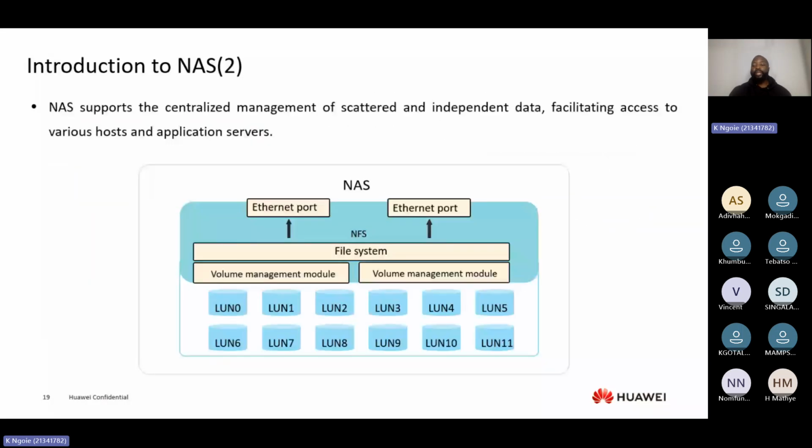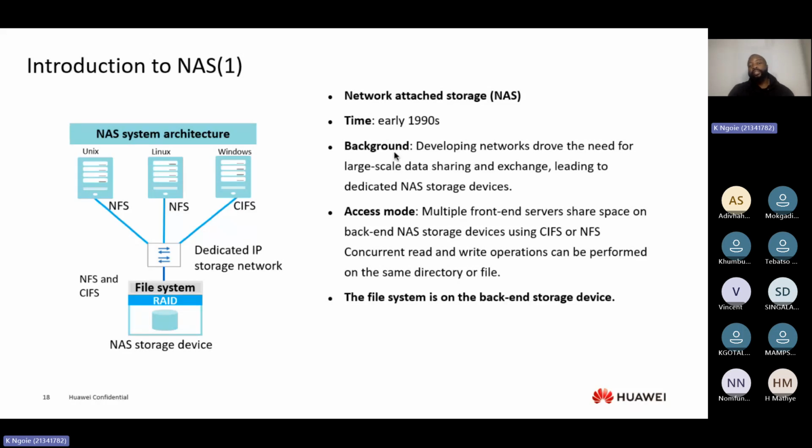Okay, and then we have the NAS. The NAS is the network attached storage. This started in the early 90s, right? This is basically where the storage is connected to the server over a network, and this will provide file level access. When we talk about a network, it can be the Ethernet or a LAN, so a wireless connection. Okay, so we have that.